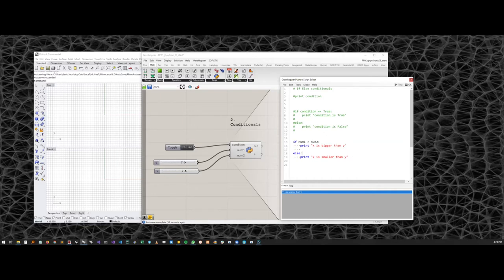So for that, I'm going to introduce you to another part of the if-else clause, which is the elif, right? I'm in the middle, in between these two, I'm gonna type elif, right? Which I'm gonna explain later. And then I'm gonna say elif num1 is actually equal to num2. Then I'm going to print x is equal to y.